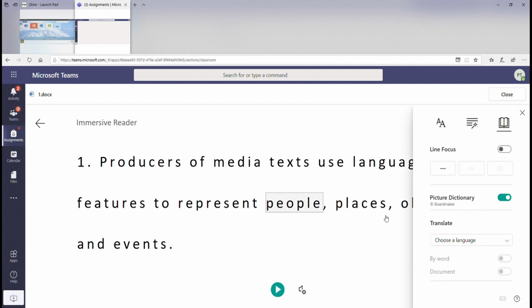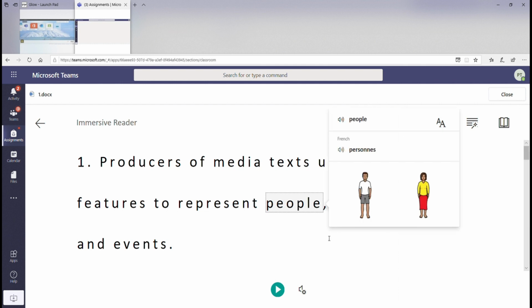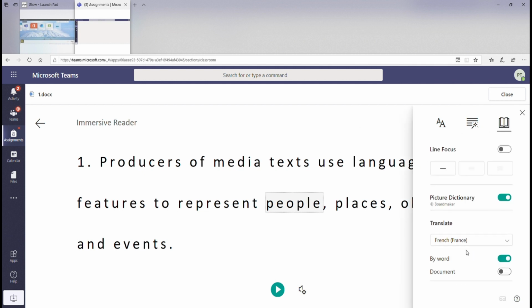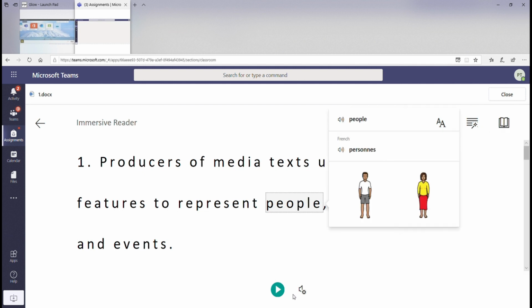These are all Boardmaker tools for the picture dictionary. They can read it, it can translate into a different language for them as well. So again, this Immersive Reader is excellent for inclusion. So we'll take French, which is a really good tool for modern languages. And we'll translate by word.